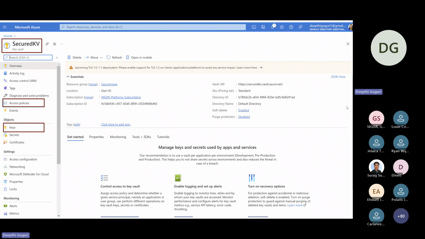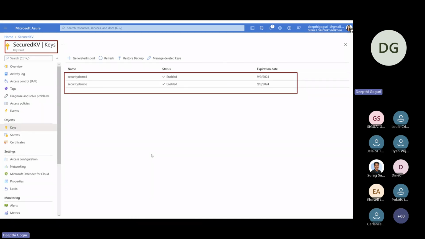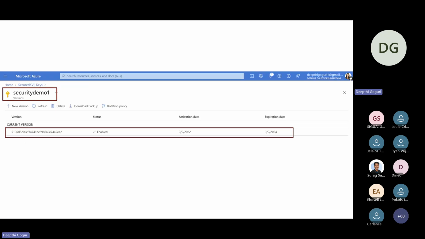Now I would like to go ahead and create a key. So underneath the objects, on the left side blade, click on keys. I already created two keys, but I would like to show you what information you need to create these keys. So I would like to select one of these keys, which is security demo one, right? While I was creating this key, it automatically gave the current version.